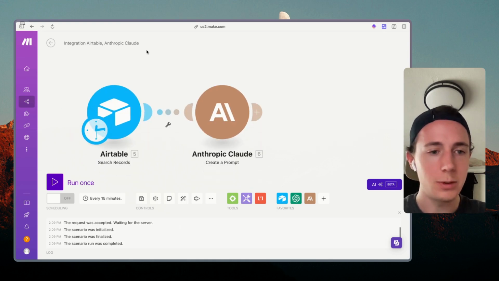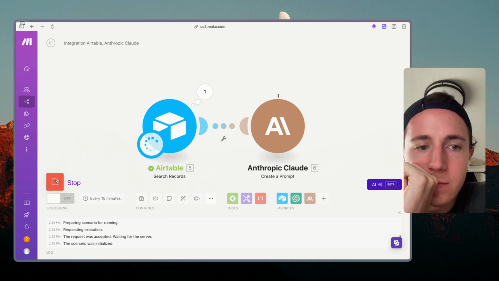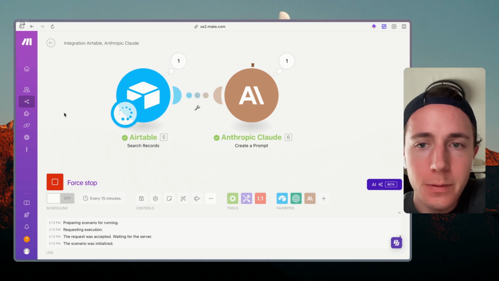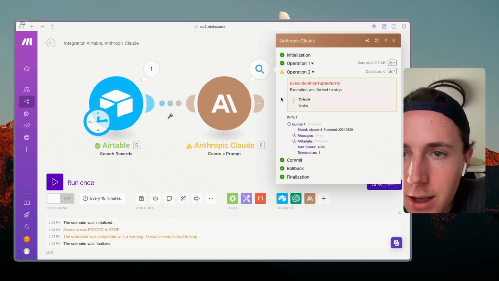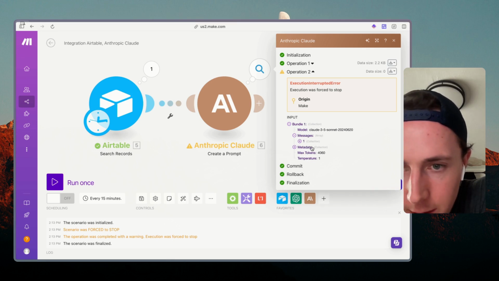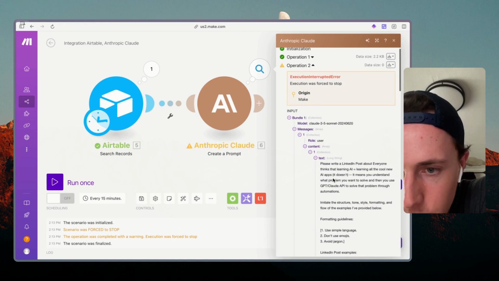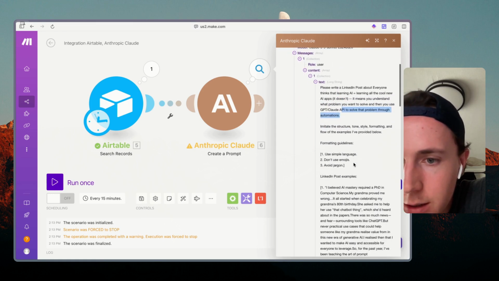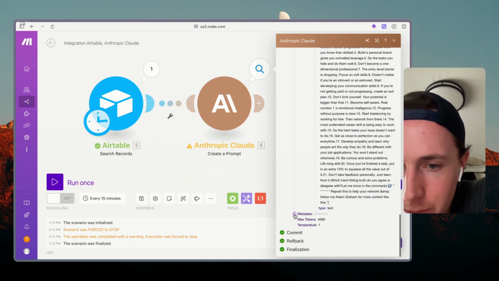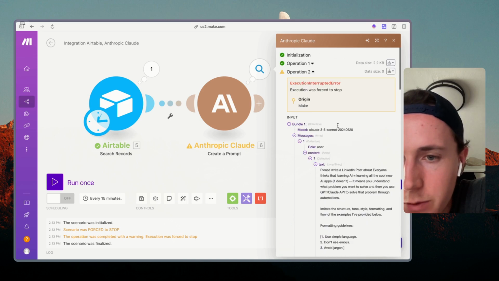And let's run this one time just to see what happens. Boom. Okay. So it gave us an output here. And it said, I stopped it, which is okay. The message is content. Please write a LinkedIn post around. Okay, it filled it in. Imitate the structure tone, and it gave us a response somewhere. So looks like that worked.